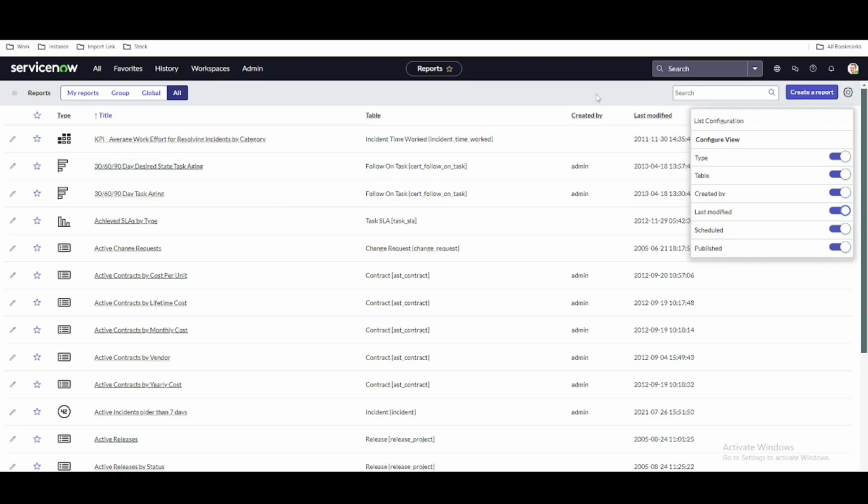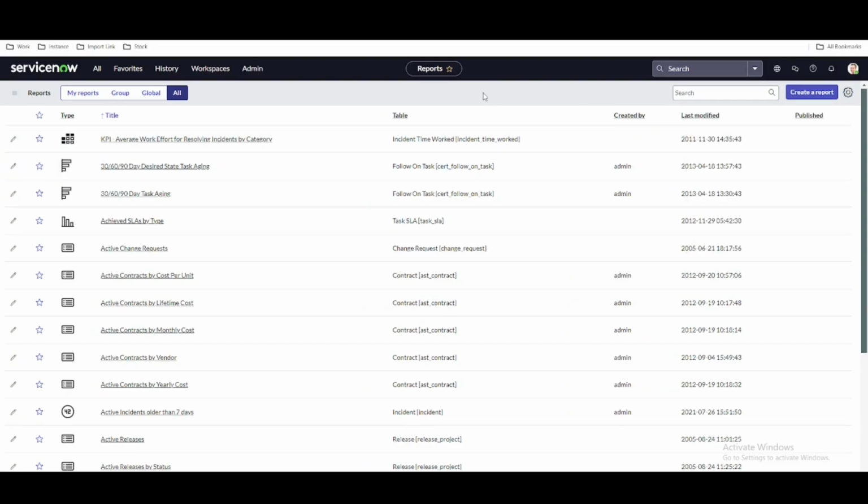And let's say you don't need schedule and publish, so you can remove that schedule one. So this is the simple way to view the list of the reports.